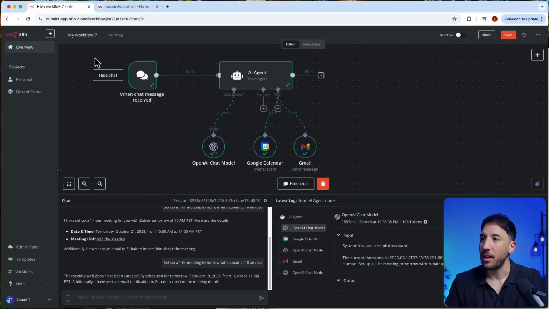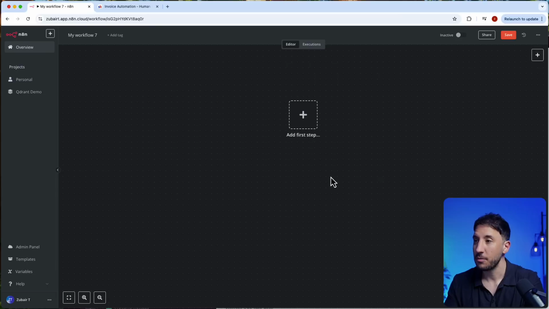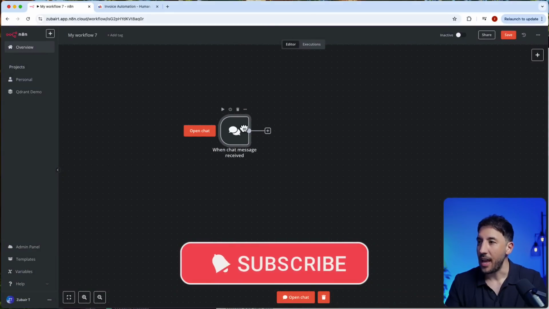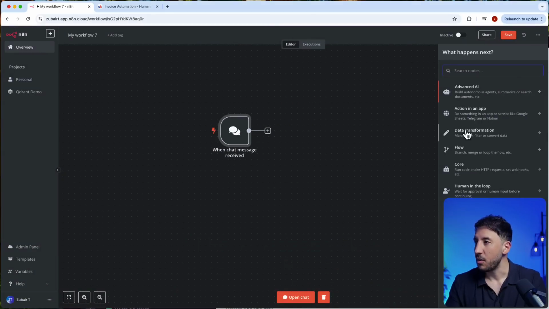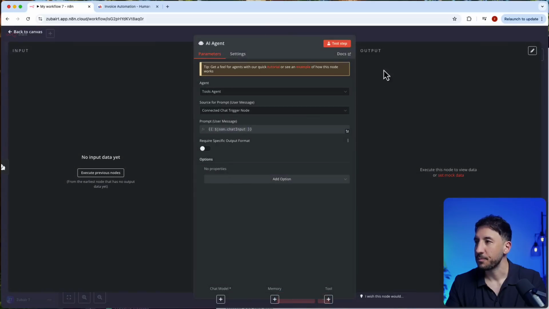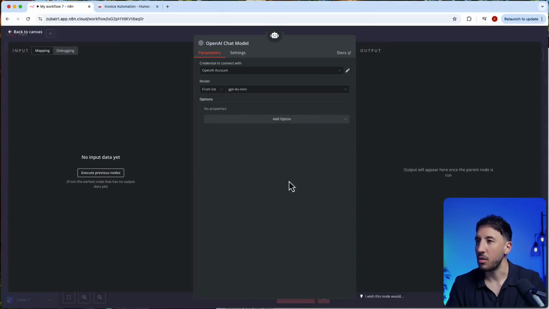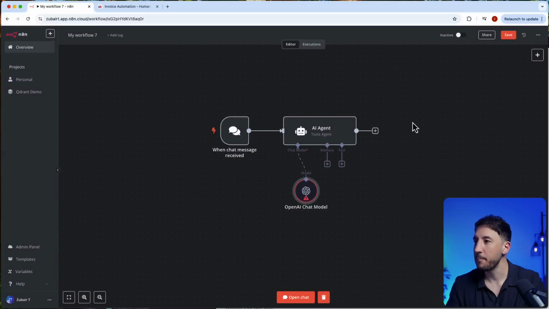So let me go ahead and get rid of this first, and I'm going to start fresh. So the first thing is, let's go ahead and add a chat trigger. And then again, we can add other triggers as well. And then let's go ahead and add our AI agent. All right, let's go ahead and give it a chat model. I'm going to use OpenAI GPT-4o Mini.